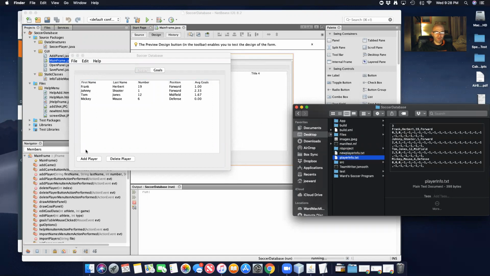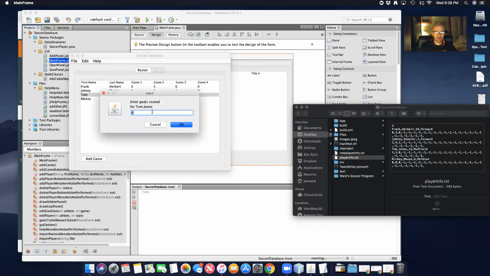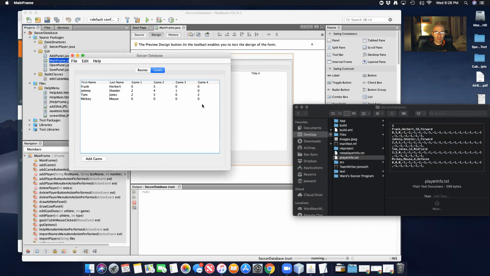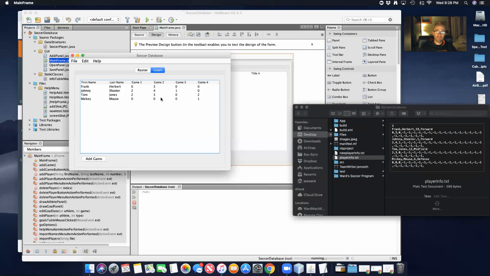Okay. Now what I'm going to do is go to the goals here and add a game. It adds a game and leaves these all at 0. Now maybe Tom Jones scored, so I'm going to double click on Tom Jones here. I'm going to say he scored 2 goals in this game. Okay. And Mickey Mouse hasn't scored yet, but Mickey Mouse came out and got a goal in this game. Okay, so I've added that information. Now I go back to here, and the average goals has been updated already.